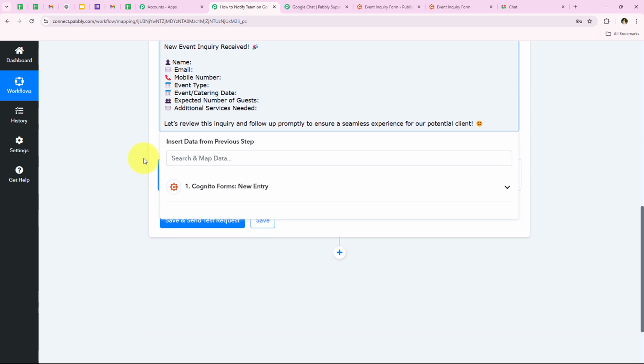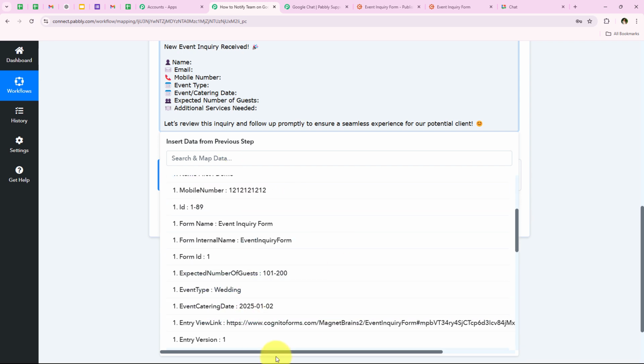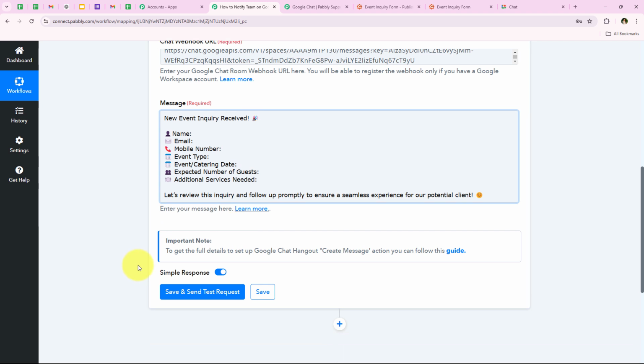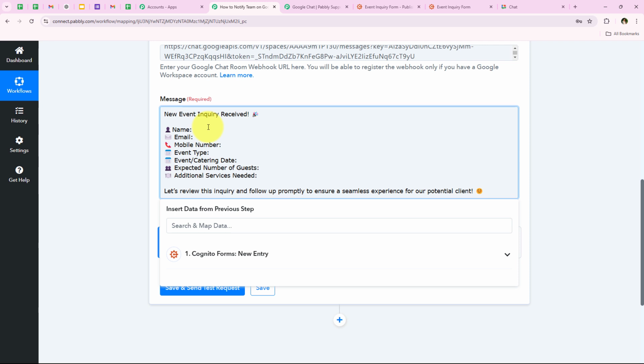So you must be wondering what is mapping, right? Mapping is a method by Pabbly which means inserting the data from the previous step. And as you know, our previous step was the trigger step where we selected Cognito Forms as our trigger application. So we're going to map the details from the response of our trigger application only. And as soon as we map these details, automatically my details will turn dynamic and change with every new response received.